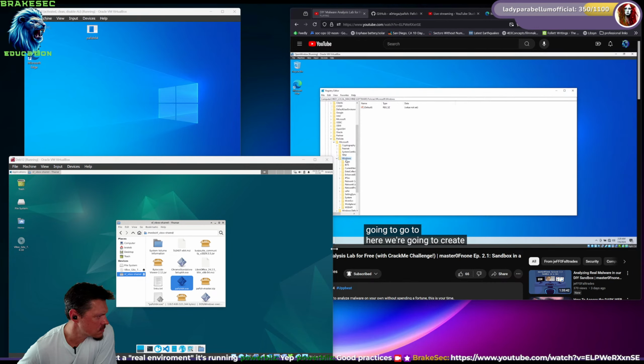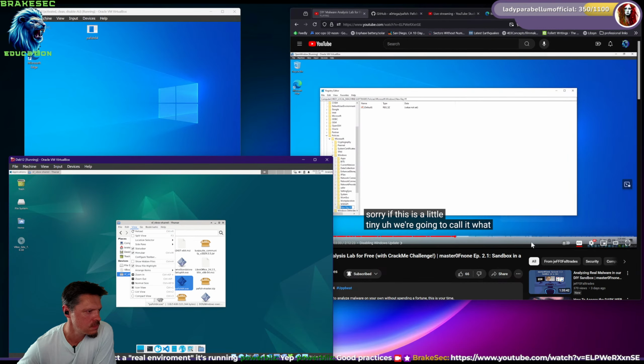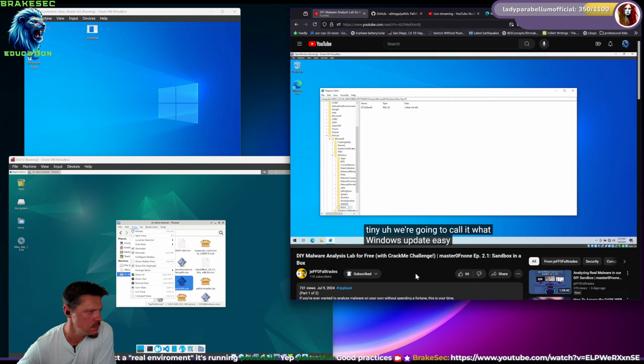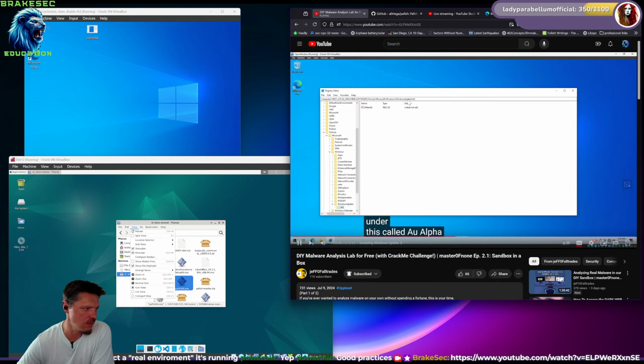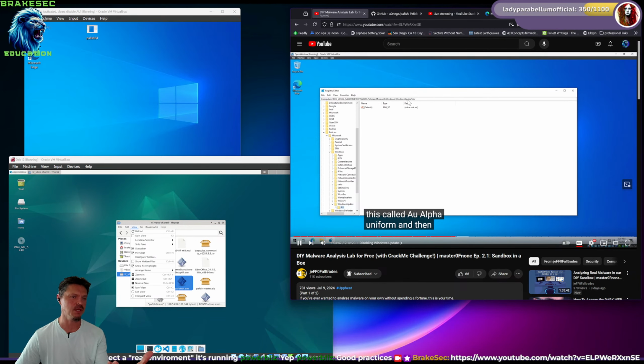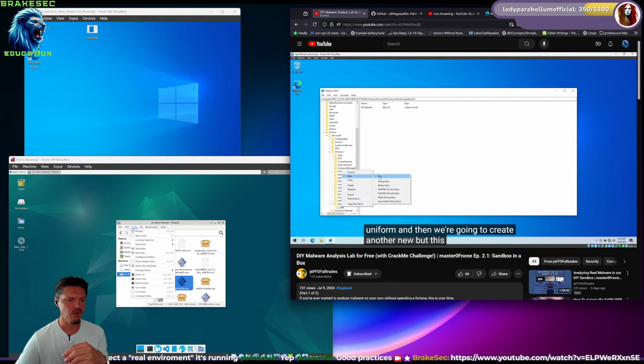We're going to create a new key. Sorry if this is a little tiny. We're going to call it Windows Update. Easy enough. So you go into Software, Policies, new key under Microsoft, then Windows, and you create one called Windows Update, and then you create a new key called AU for automatic updates.